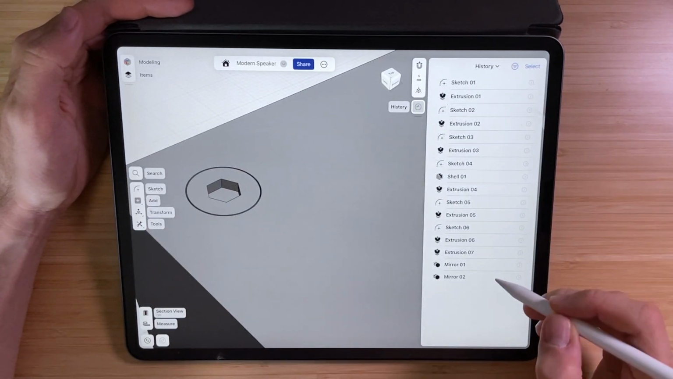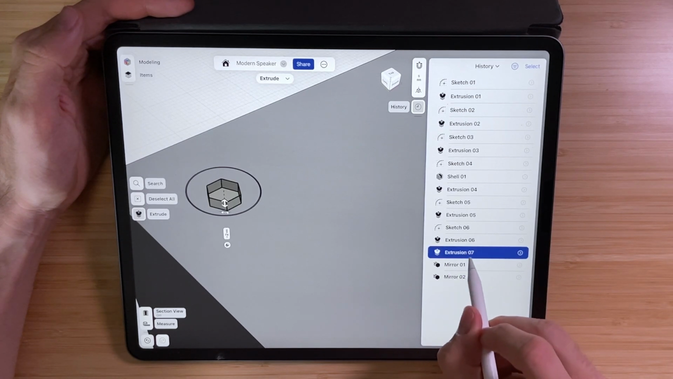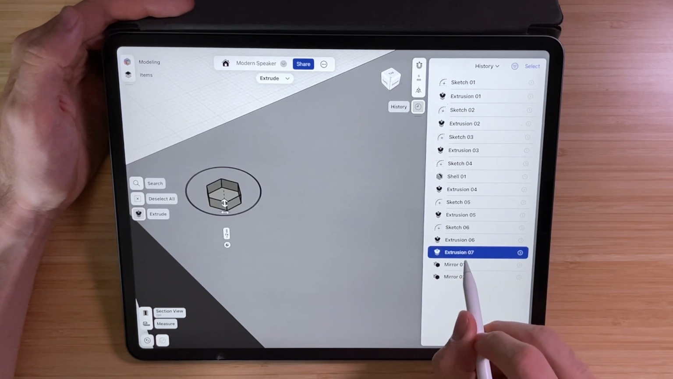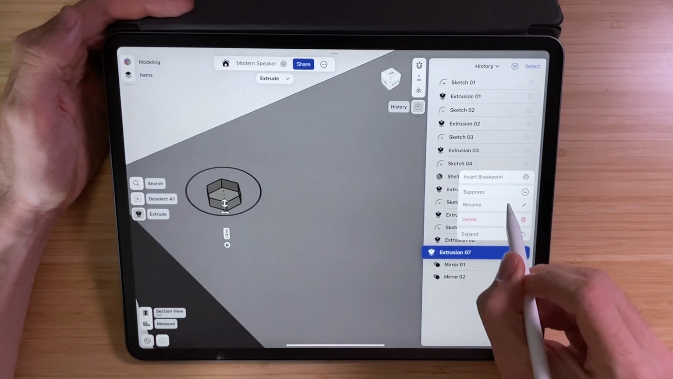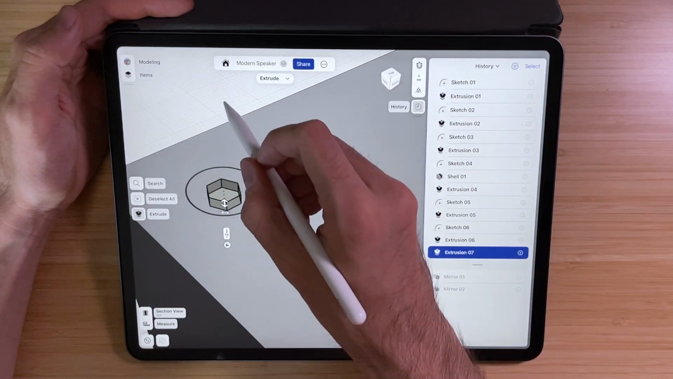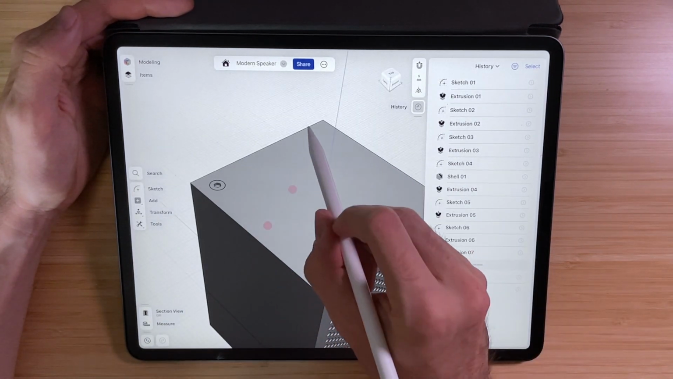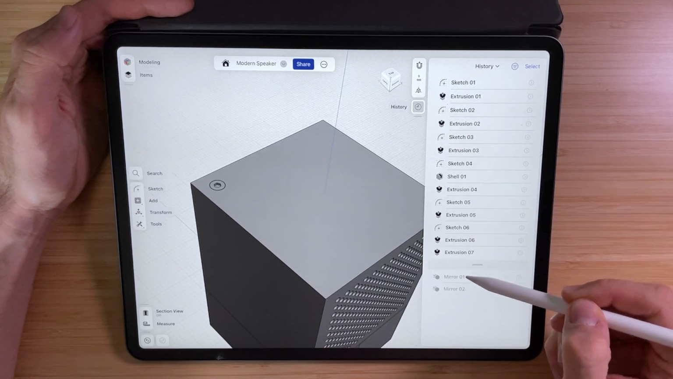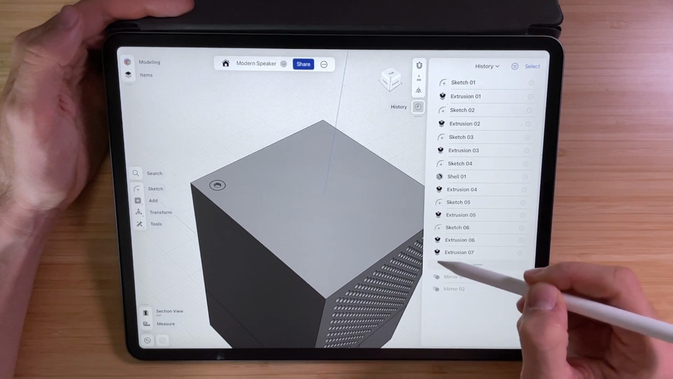Let's go to the history, and we have our extrusion, which is the last extrusion for our screw. Just click and hold and insert a breakpoint, so basically before our 2 mirrors. So we now are in the history back to where we had our screw finished.